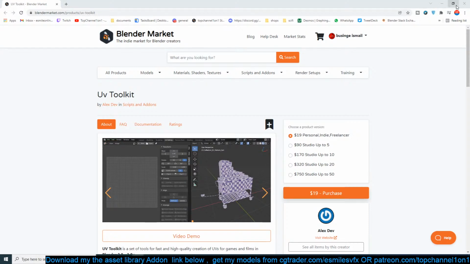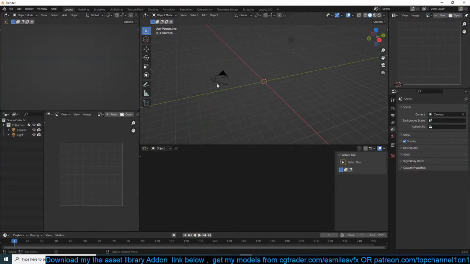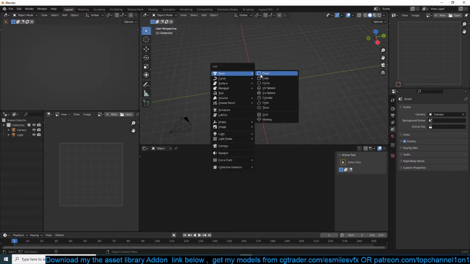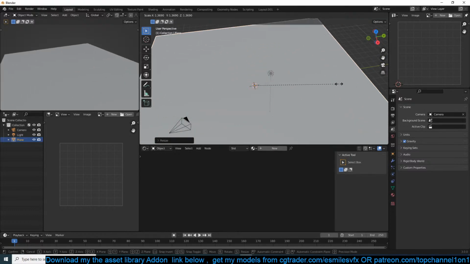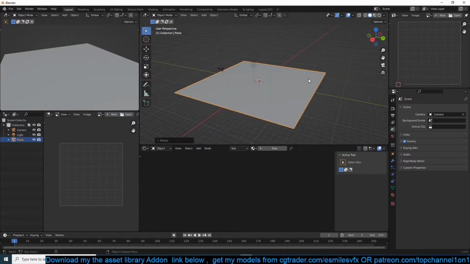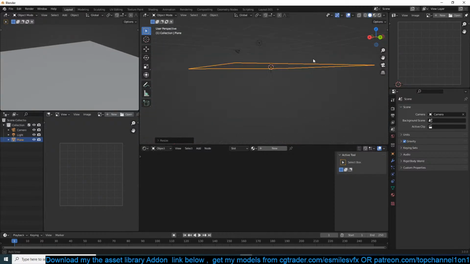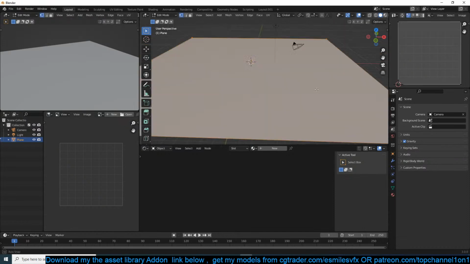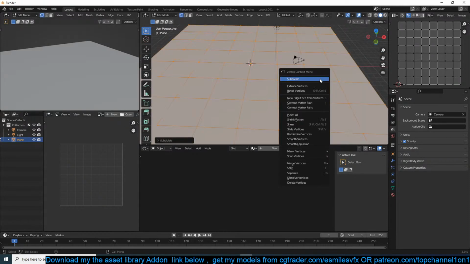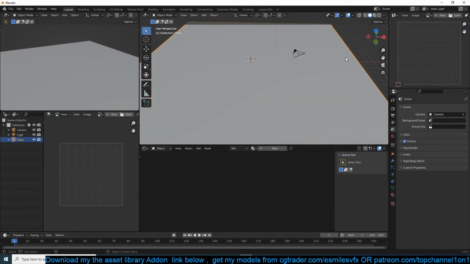So let's jump into today's tutorial or live stream topic. We're going to make a low poly kind of cartoonish town. Let's get started. I'm just going to start with a grid like this, a cube like this, and I think I'm going to subdivide this a few times, just like that.